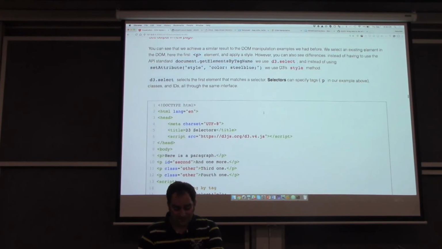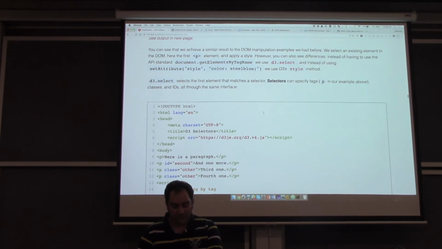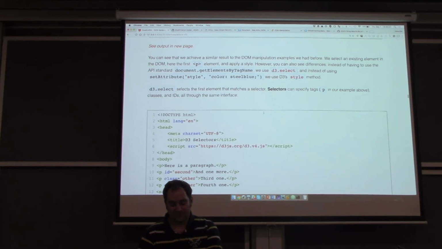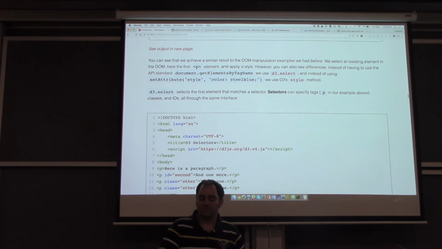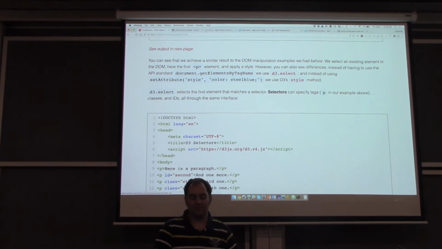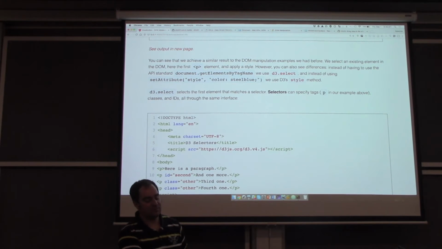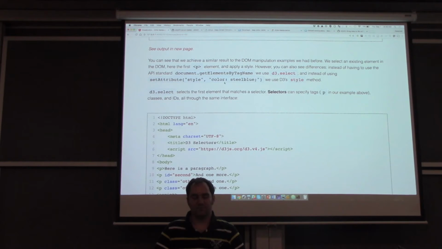So here is an example of a couple of more complicated CSS selectors. First, the style method, which I also linked here, can be used instead of these pretty tedious set attribute style color steel blue methods.